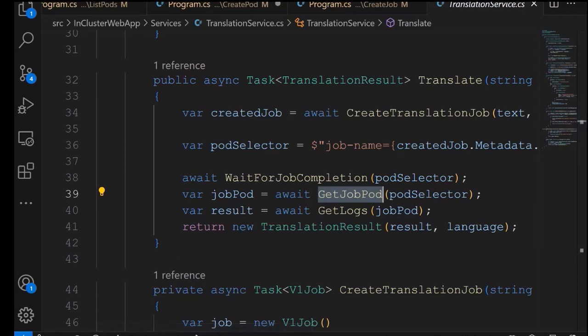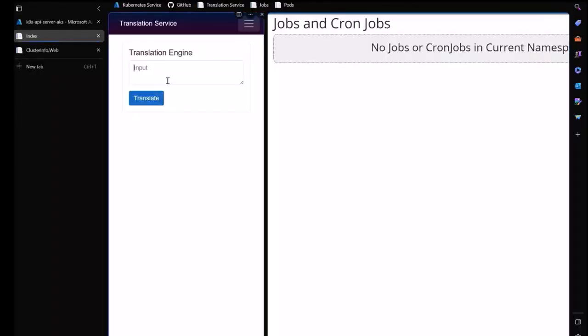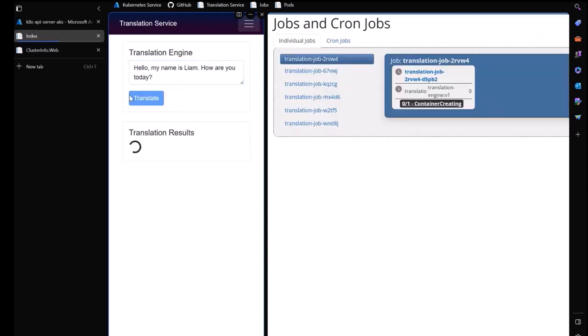Let's go and have a look at this running. We'll close that one, and we'll put some text in here. Let's go with hello, my name is Liam. First time I did this demo, I wrote, can you give me directions to the nearest library? Because that's what everybody taught us when we were doing our math, our Spanish and our French at school. And then I realized that nobody goes to libraries anymore. So my name is Liam, how are you today? We're going to translate that.